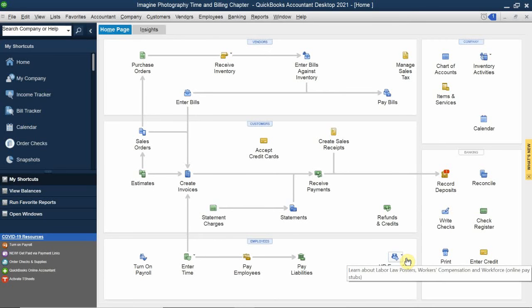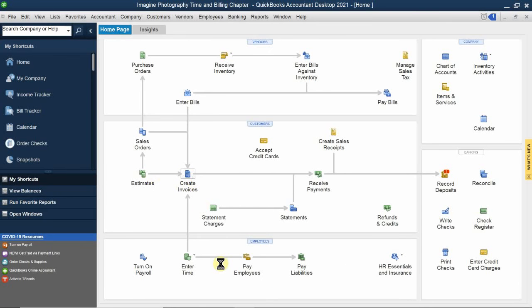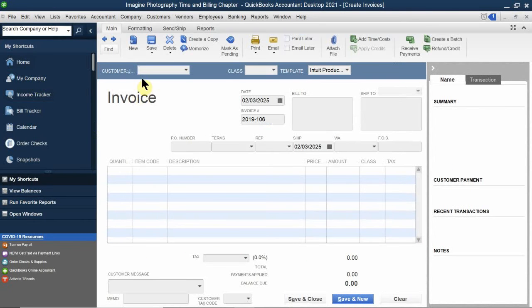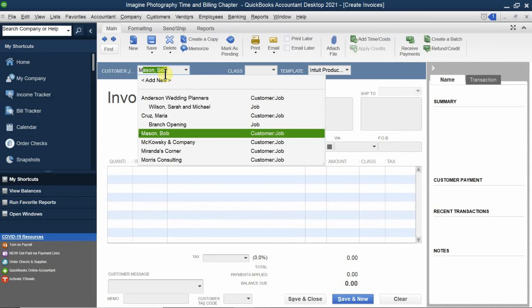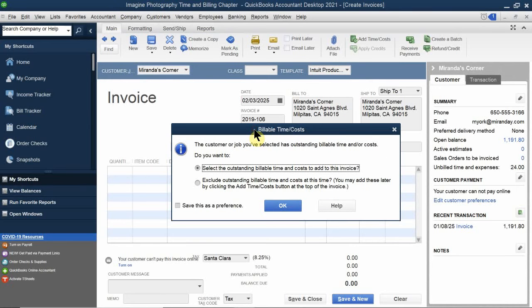So after I've already created that expense, the next thing I have to do is bill my customer for that. All right? So I'm going to create an invoice for Miranda's Corner. Okay? And once I do that, QuickBooks is automatically going to notify me that, hey, you have some billable expenses that are linked to this person. And then here you have two options. Are you going to select either of the choices or are you just going to exclude it?